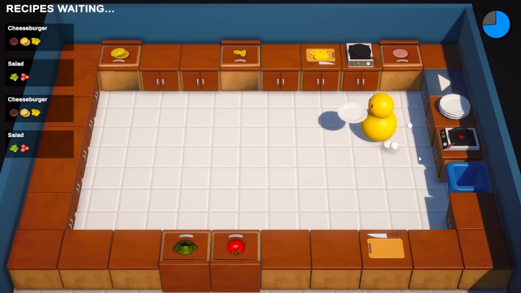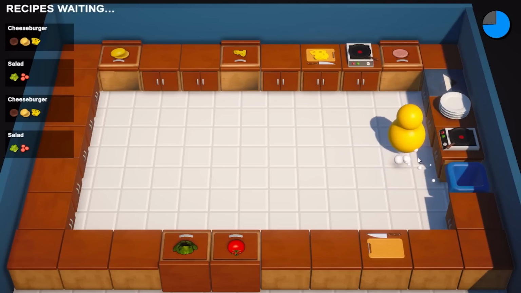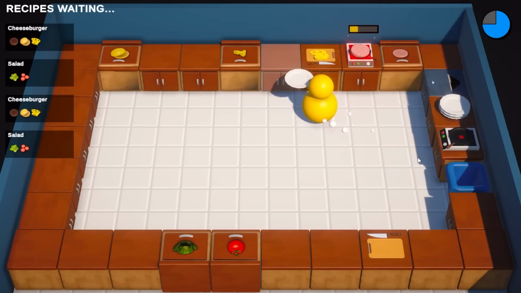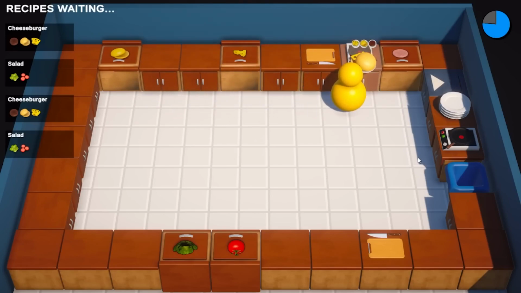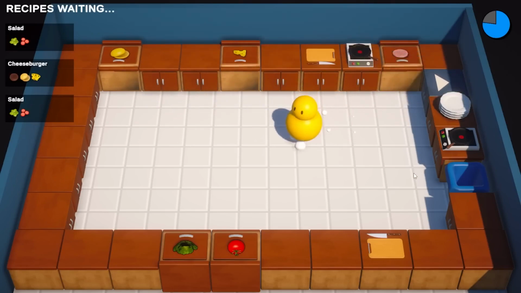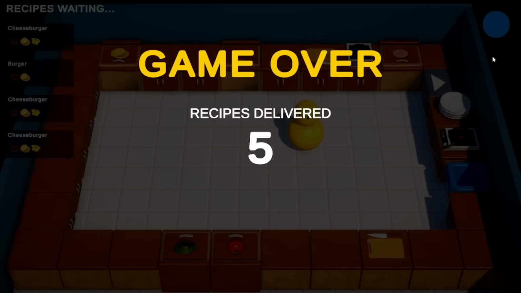So let's go ahead and deliver a cheeseburger, so here's some burnt meat, so let's toss this. Then pick up some more meat, pick up a plate, here we've got some cheese, we've got some bread, pick up the meat and deliver it. Alright, awesome! And of course, finally at the end, when our timer has elapsed, here we have a nice game over window showing how many recipes we delivered.